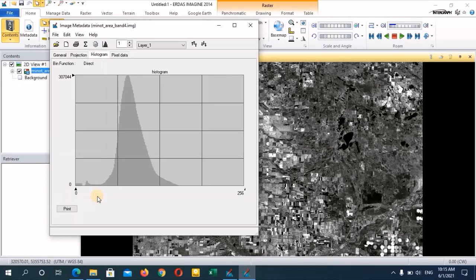This x-axis is representing the bits of the satellite image, 0 to 256, and the y-axis is representing the number of pixels. If you move your cursor within this histogram, you will be able to see these points are representing the minimum value, then the maximum value, as well as the mean value of the satellite image.